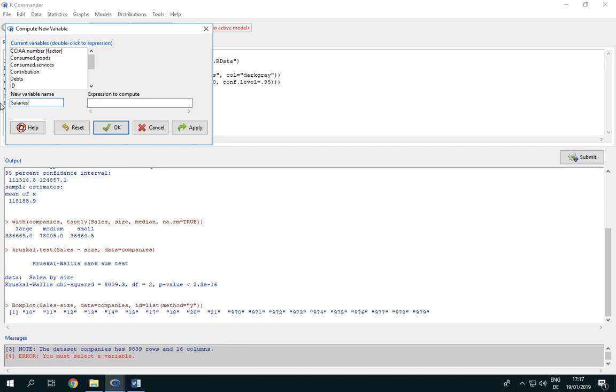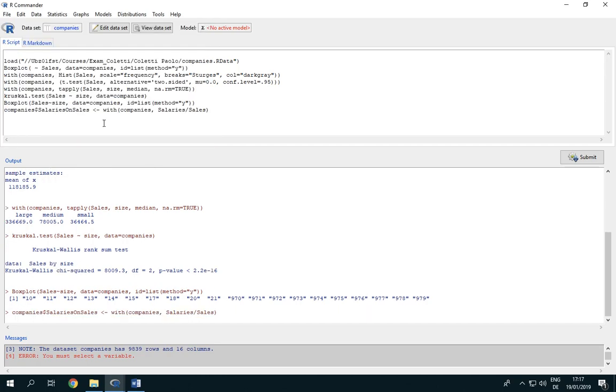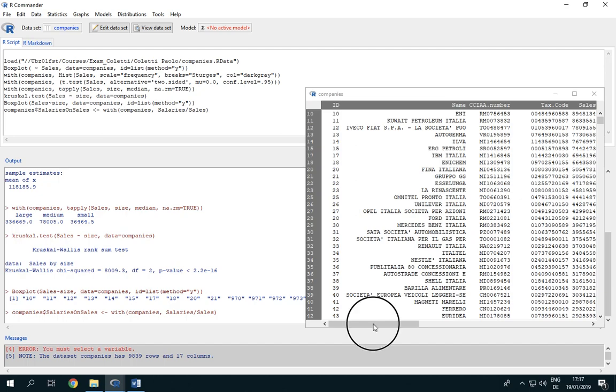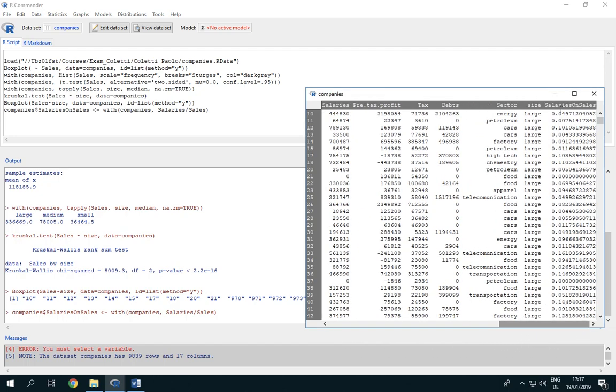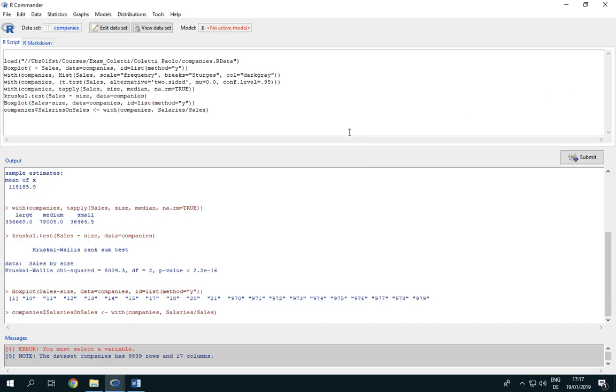Salaries on sales. Salaries divided by sales. Okay. Take a look at it to see whether it really exists. Yes. Okay. What do we have to do with this variable?